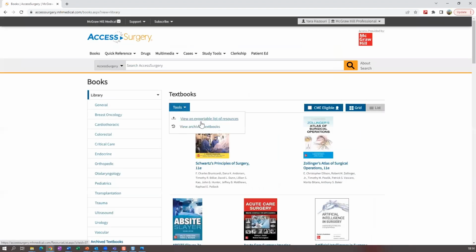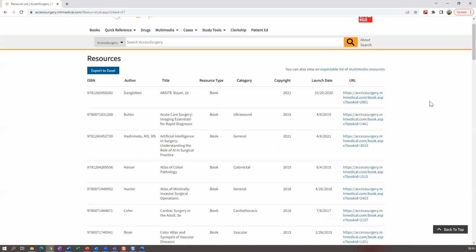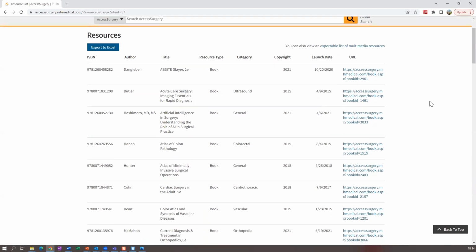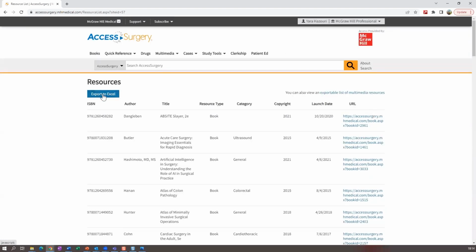Now, under Tools, you can view an exportable list of resources. So this is a list of all the different books available on Access Surgery with their details, including the author, the launch date, the copyright, and the URL, which allows you to share the whole book with your colleagues or your students. And this list can be exported to an Excel sheet, but remember that this list is updated with every new release.